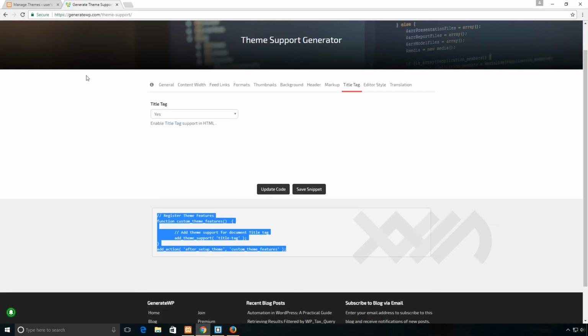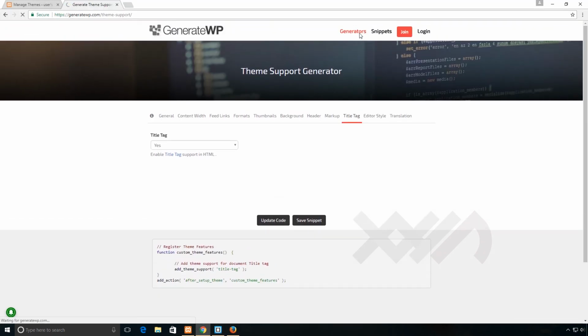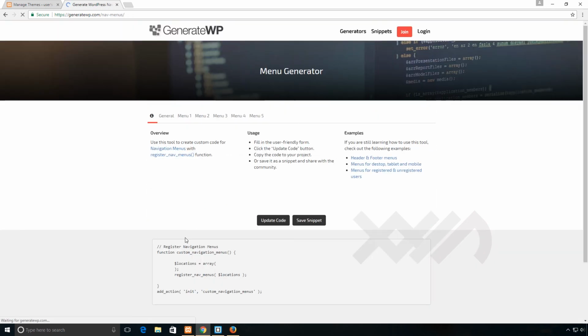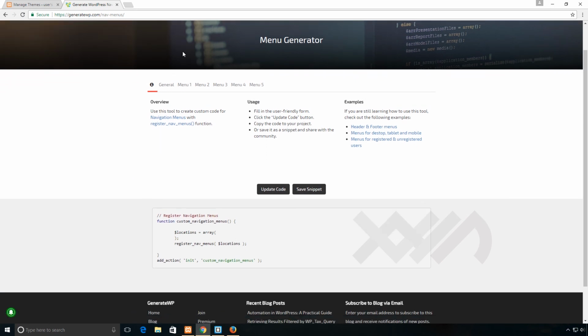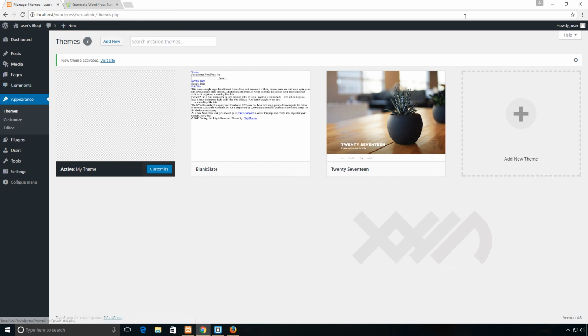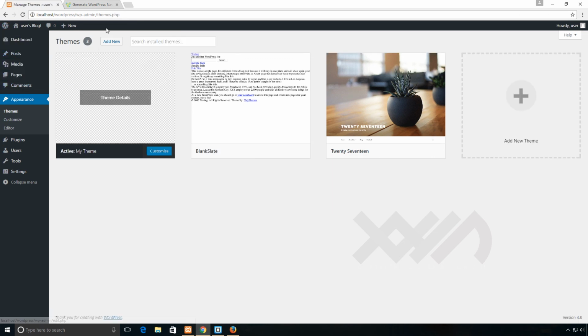All right, next, let's go back to the generator. Once again, we click Generators at the top. Let's click on Menu generator. This will enable us to create custom menus. Because if you look right now at the dashboard, let me switch over and refresh this. Currently there is no way for us to create a custom menu. There's no menu option here. The options found in the dashboard are also based on your functions.php, so the fact that it's not here means we have to enable that.